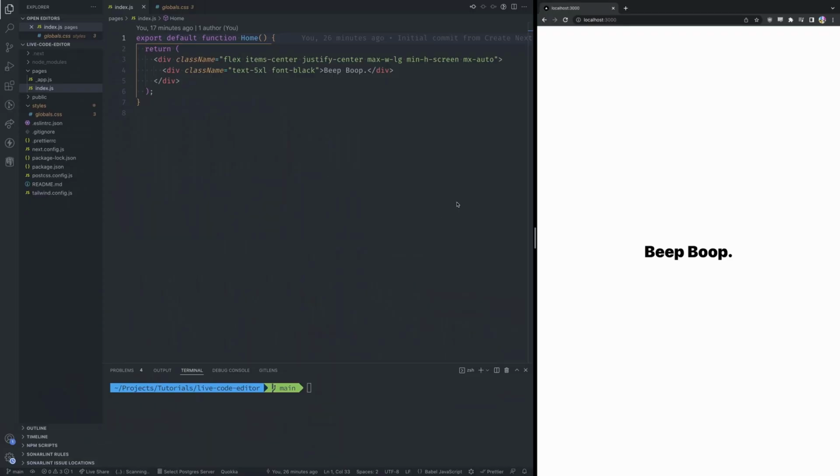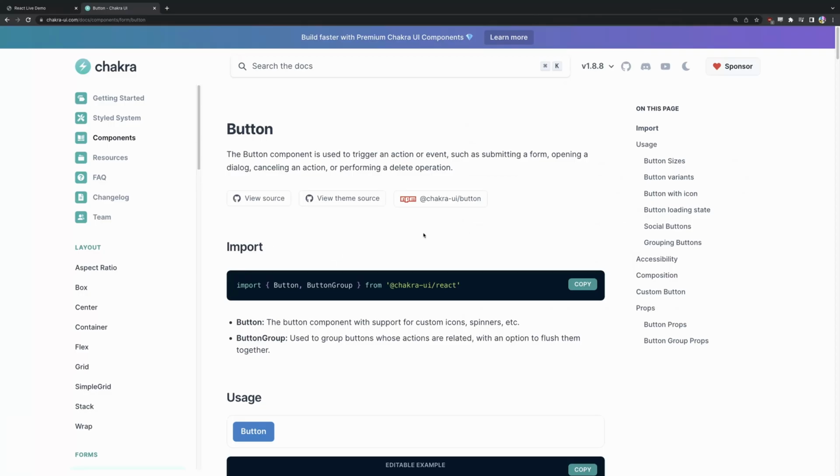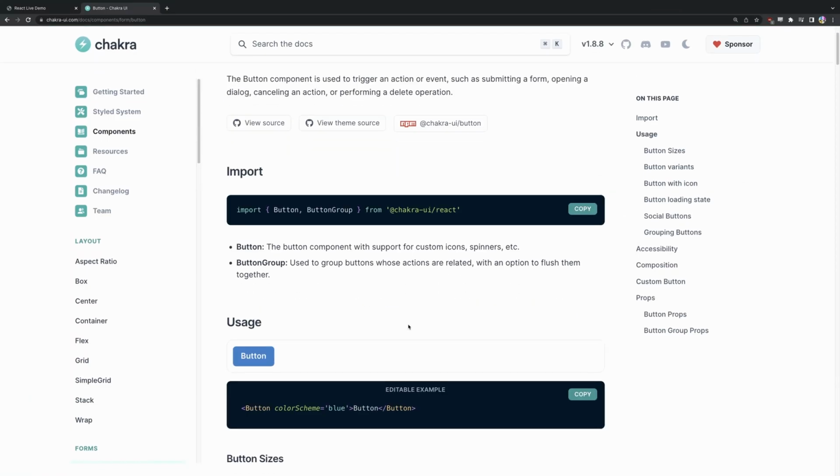All right, so to get started, I've already got my basic Next.js app set up. It's pretty bare bones other than Tailwind. Tailwind is already installed and configured, but other than that, it's your basic starter template. And so what we're going to be recreating today is the live code editor from Chakra UI docs.